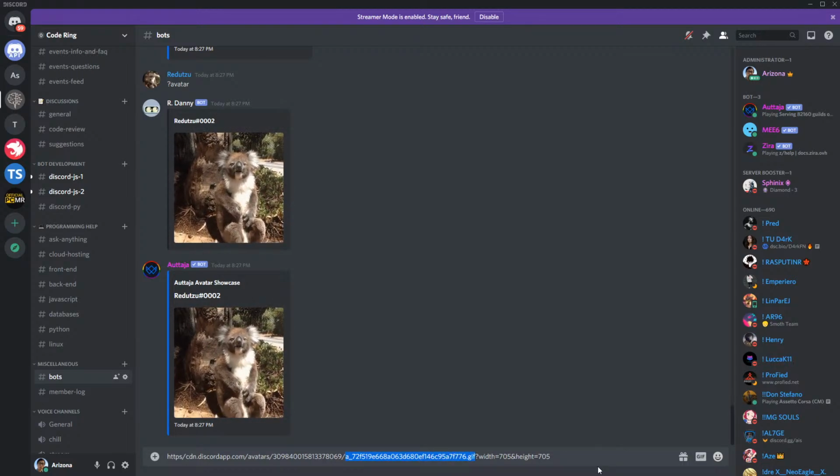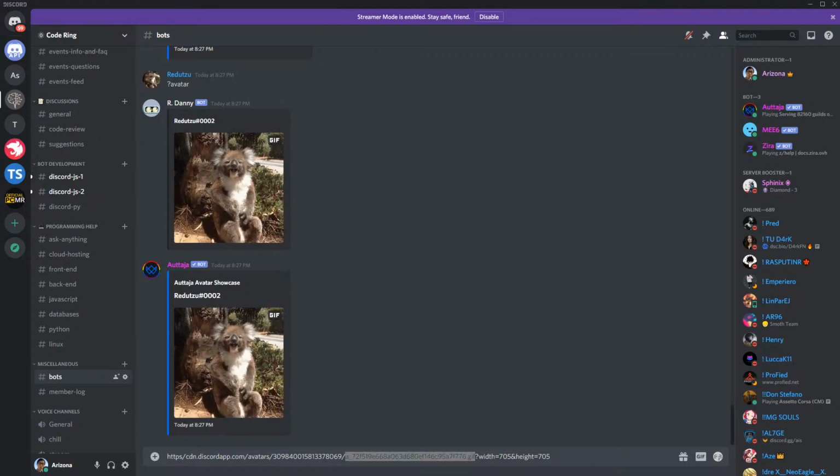Because the thing is with OAuth 2, I don't think it actually tells you the avatar type. Well, it's a hash, so maybe there's a way to get the type. But you can just change the extension though, so it's not like it really matters.